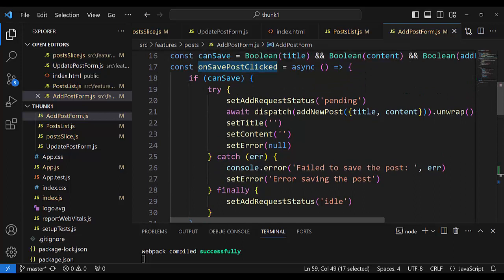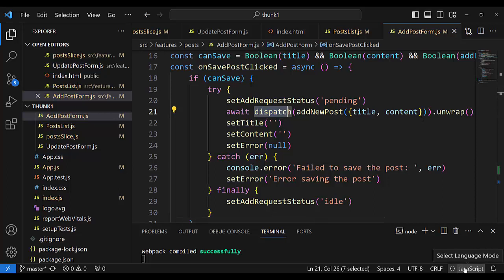That function here: set add request status, dispatch, add post title and content, all is here. How? Through state, initial state, and now it is a changed state. Why is it changed state? Because the on change event also changes the title in the asynchronous part.